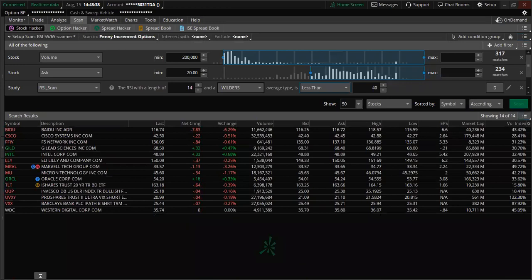Scan this and see what you come up with. You come up with 14 stocks. 14 stocks is actually super manageable, but what you're looking for is this RSI to go from 40 to approximately 30, maybe 25. Once you get below 25, not always, but generally you're going to be looking for consolidation at that point along the bottom, a reversal play, something.